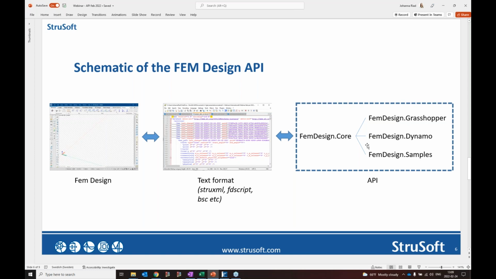And then we've got the API, which is based on the text formats. So the API also consists of some different parts. And the one that you need to pay most attention to is the FEM-Design core, which contains all the main functionality of the API. So all of the main functions that we use to manipulate the FEM-Design objects.